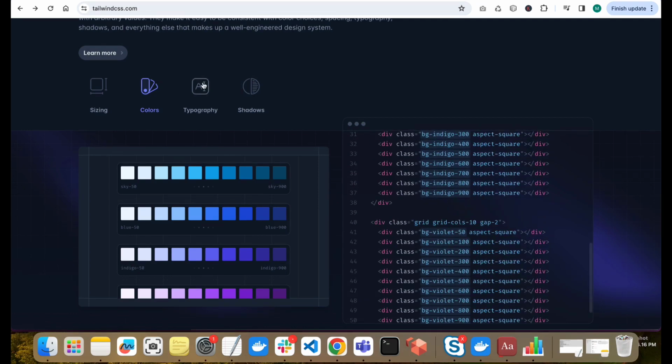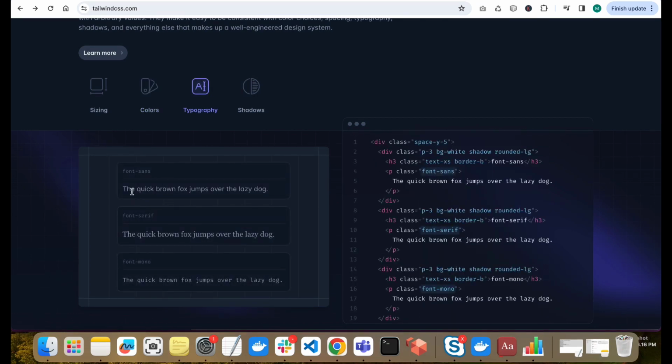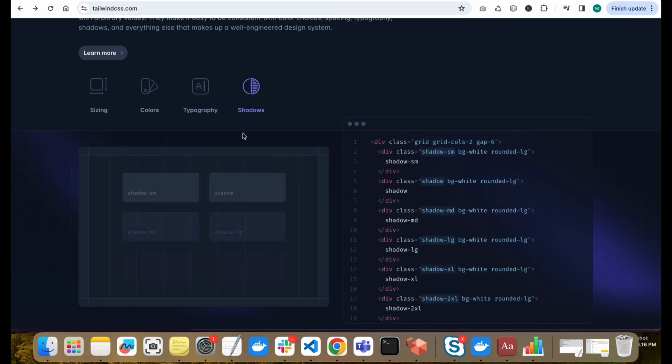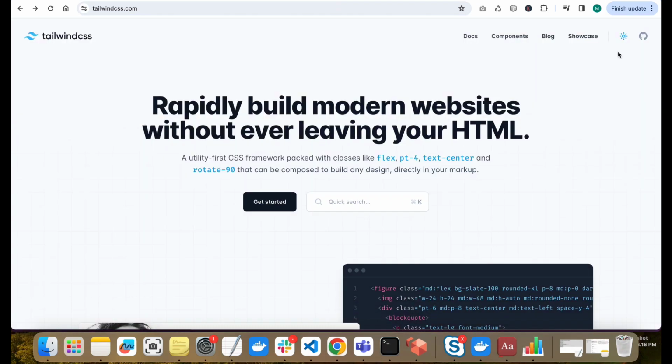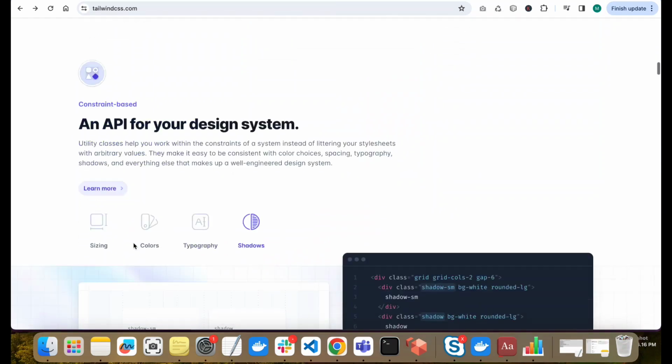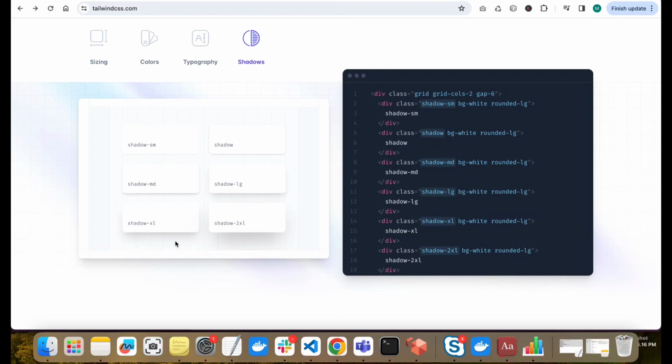Okay, so next thing is typography also. On similar lines, we have options for fonts and everything. We can use these fonts, like sans, and it will apply those fonts. Similarly there are options for shadow, like you can apply shadow. Because we are in dark mode, you are not able to see the shadow. Let me switch to light mode, then you will see the shadow. Yeah, here you can see the shadow now.